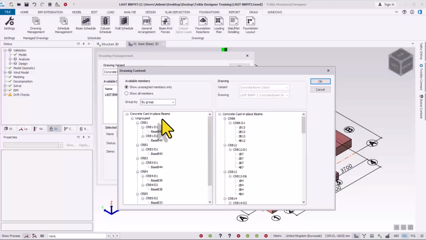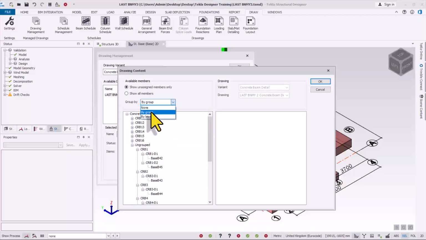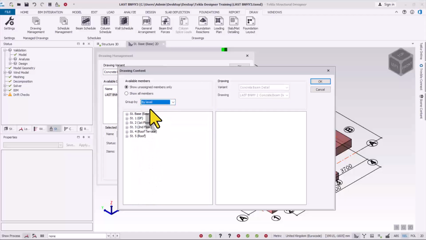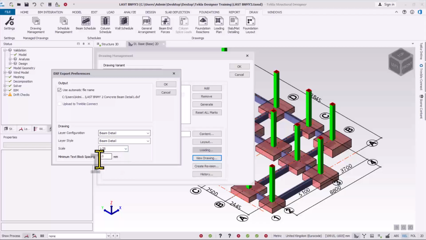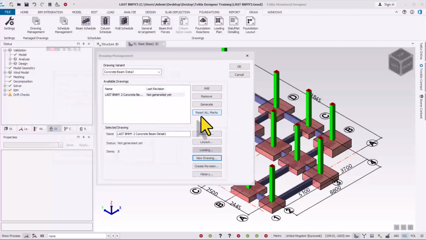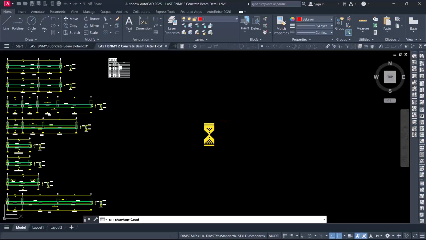All right, so this is by group. We have to move everything to these provisions, and then you go by story, okay, or by level, so that we can be able to select this ST base, drag it to these other provisions to have it just like that. Click on the OK options, after which you proceed and click on view drawing. So over here you click on the OK options. So this will now view these drawings in AutoCAD.